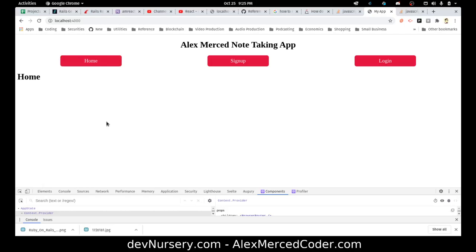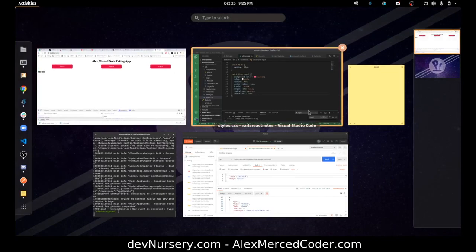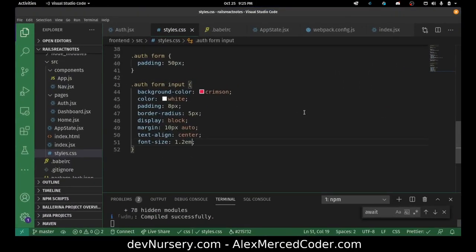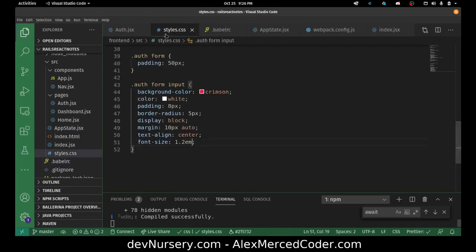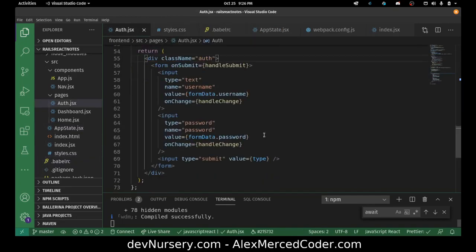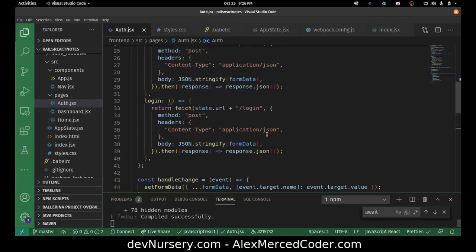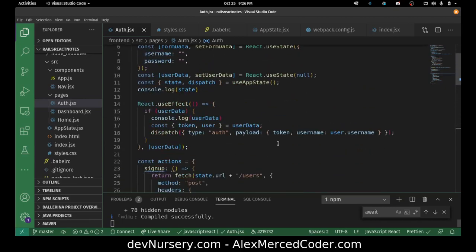Now let's make it where it takes you to the dashboard when you're done logging in. Okie dokie. So a couple things we're going to want to have happen. Let's go back to auth. So once there is user data, what we're going to want to do, let me think about this. What would be the best way to do this?